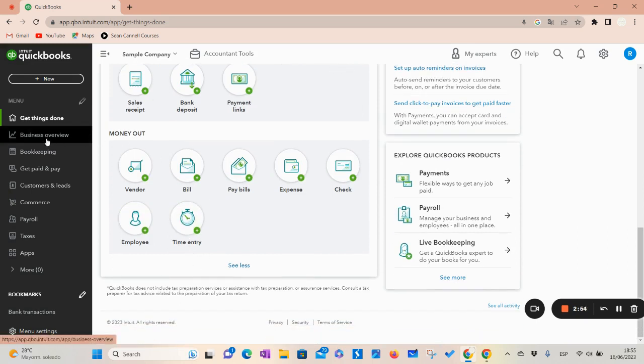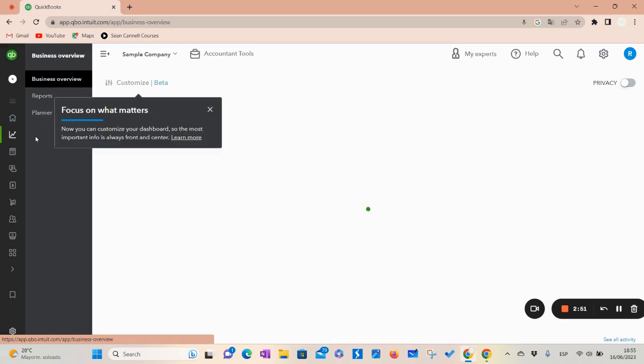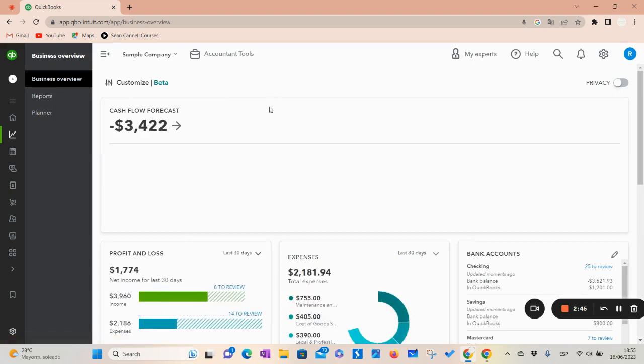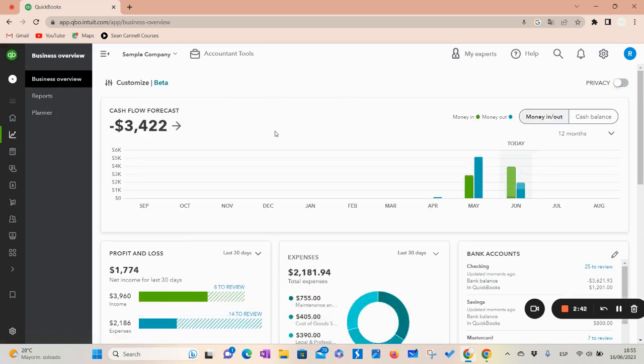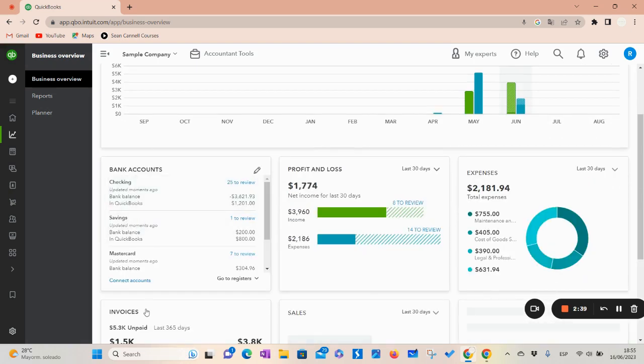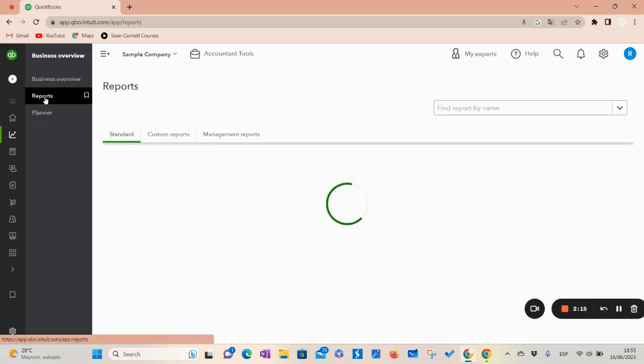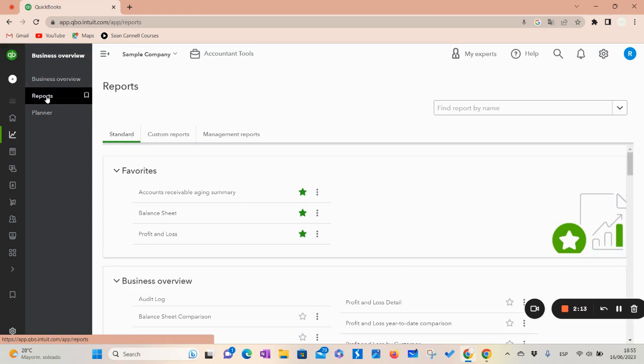Okay, so under the business overview, you'll have your cash flow forecast here. You have the bank accounts, profit and loss, expenses. You also have your sales here, which are divided into unpaid, paid, and the amounts which are not deposited and deposited. You also have your sales here for 30 days. The reports are accessed here also.